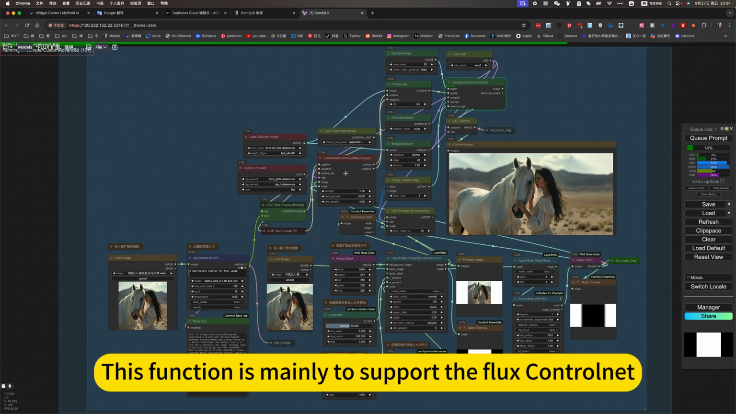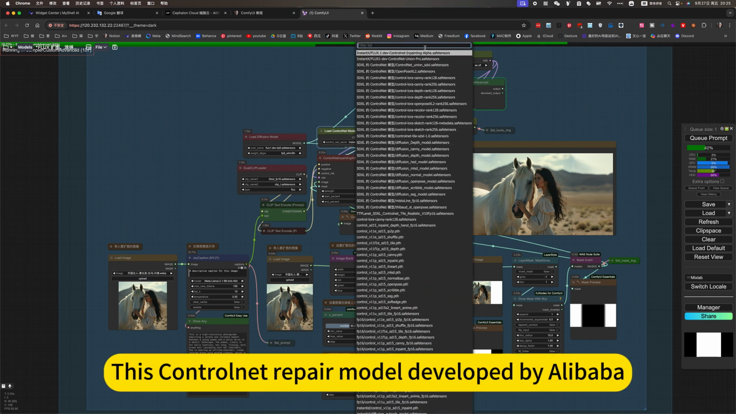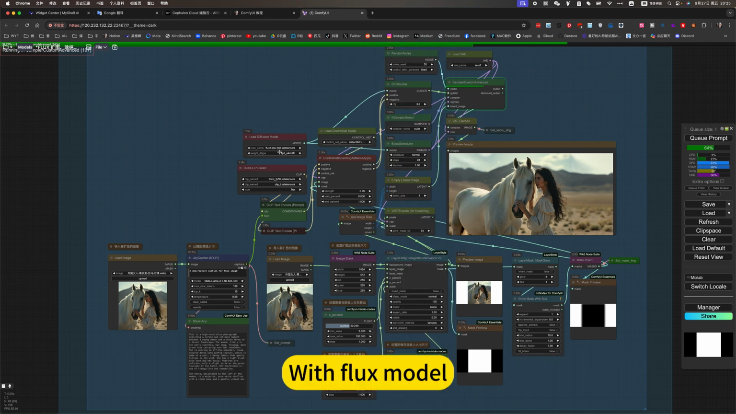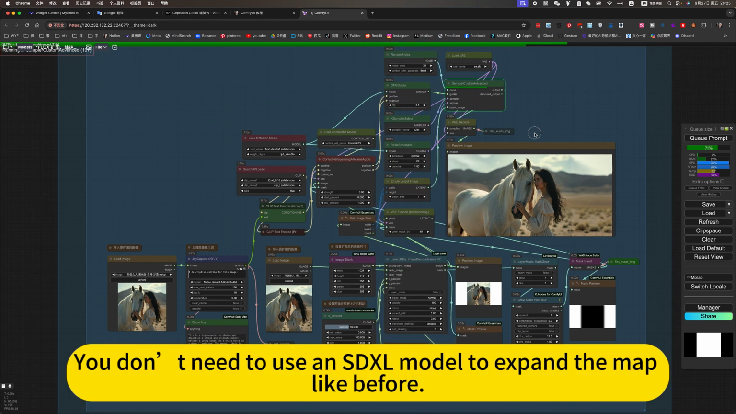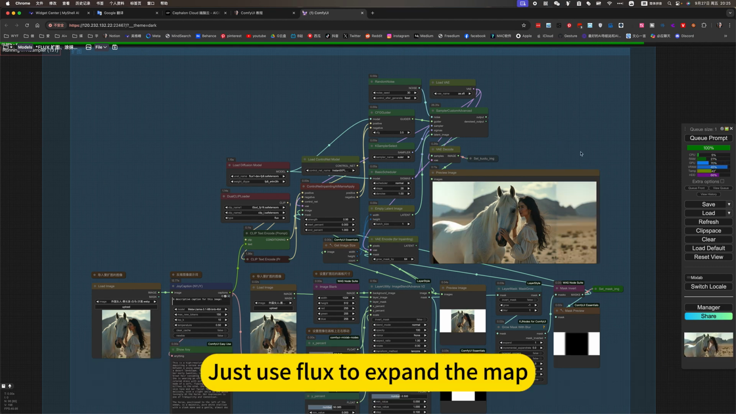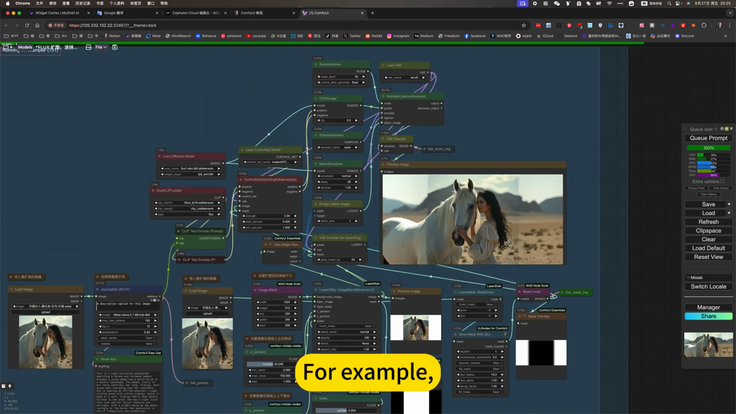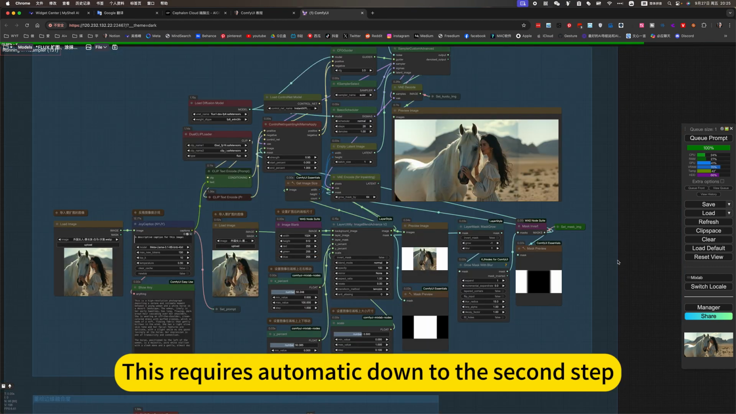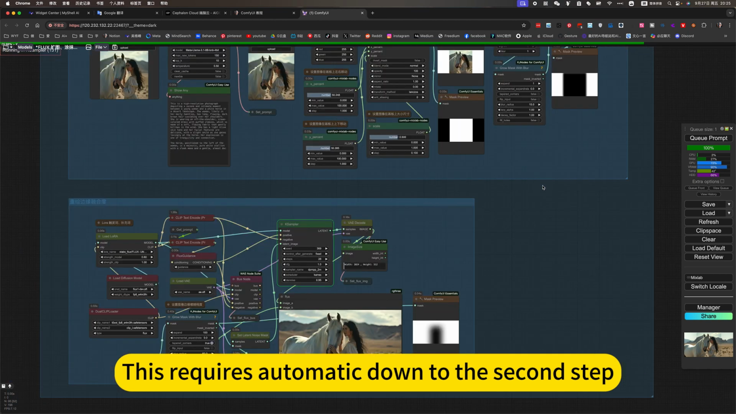This function is mainly to support the Flux ControlNet, this ControlNet repair model developed by Alibaba. With the Flux model, you don't need to use an SDXL model to expand the map like before. Just use Flux to expand the map. For example, the edge boundary is very obvious when the image is enlarged. This requires automatic down to the second step.